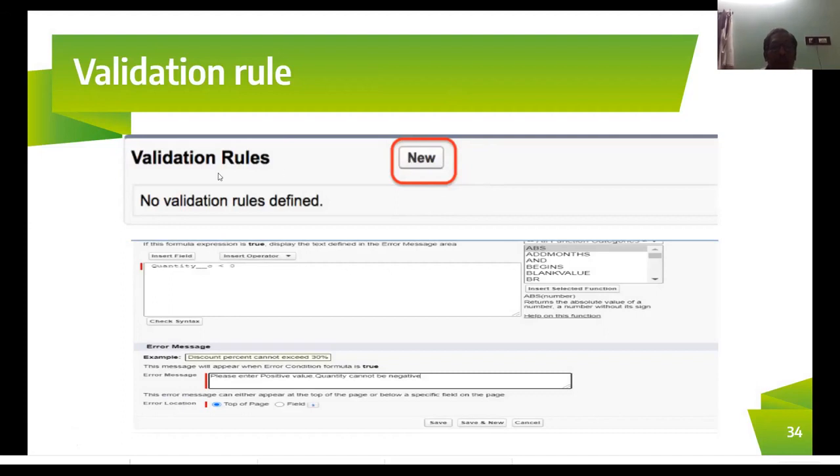Then this page will be displayed, where you're going to enter the formula, the expression. You're going to enter the formula in the formula editor. Below that, you can see the error message. You're going to specify the error message provided if you enter a value that is less than 0. Then it has to show the error message. What is the error message going to say? Where do you want to show the error message?